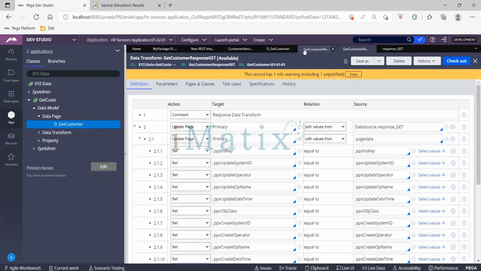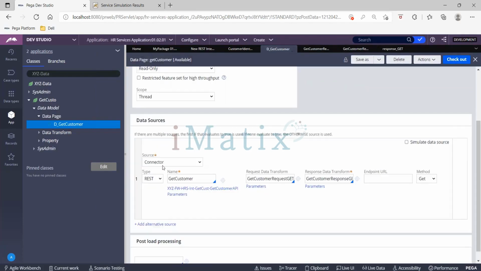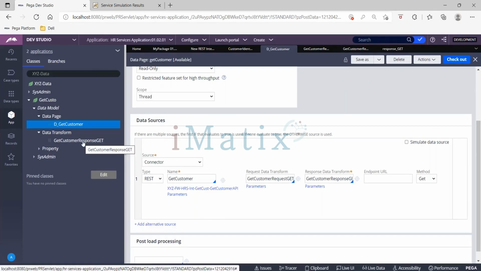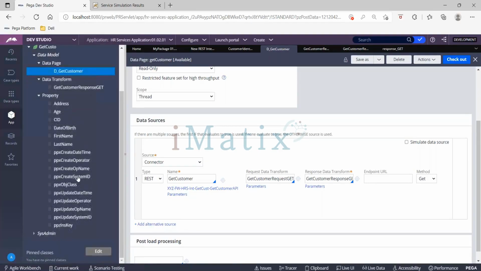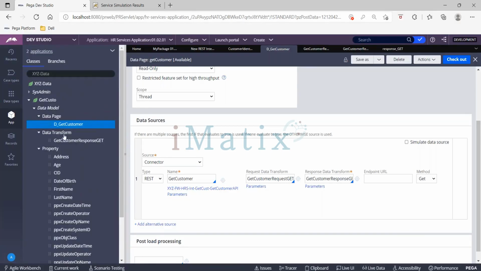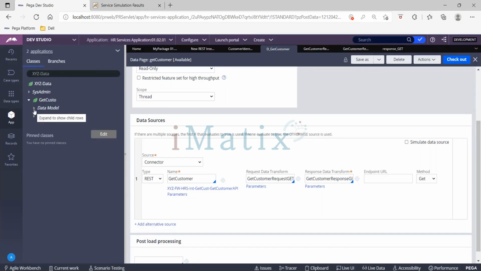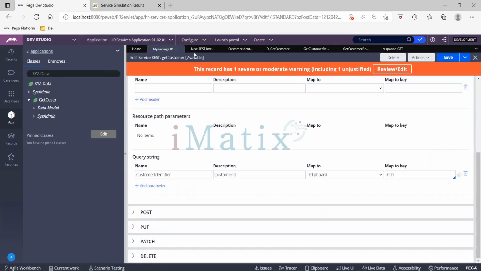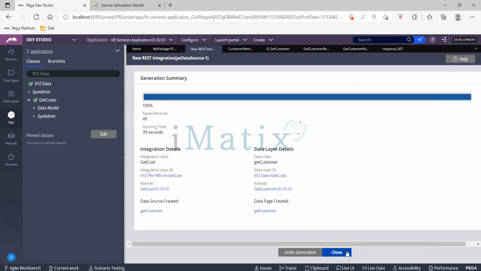Both the request and response parameters are there in my D page, and the source is going to be your connect. And again, I'll be able to see the data transforms in here, and all the properties are created in here. I mean, the system has created all of this for me. I've just run through the wizard and I got here. Everything seems good. I can close this.